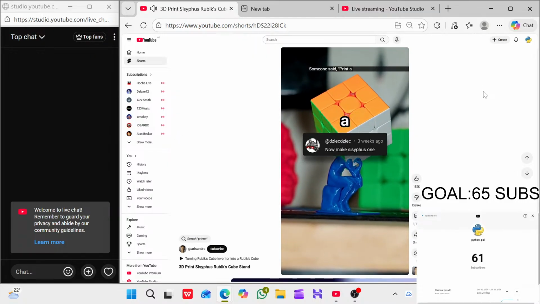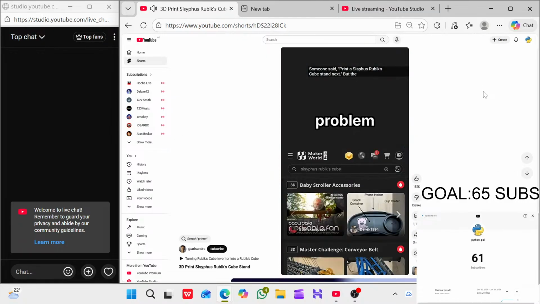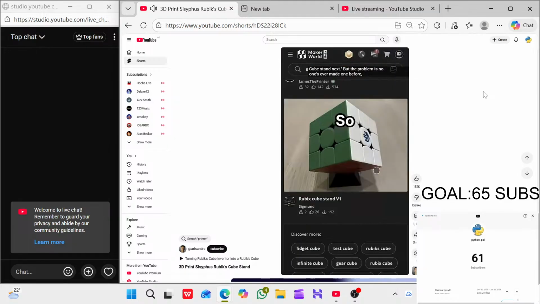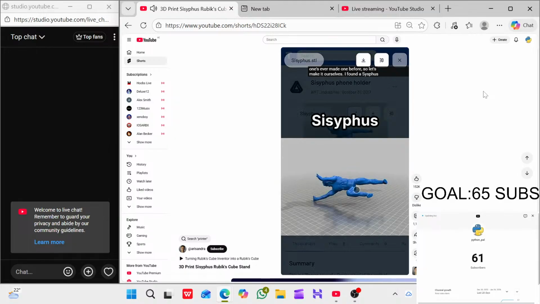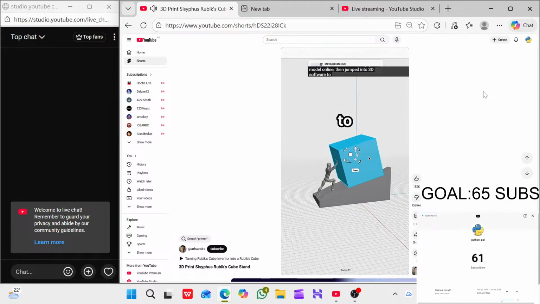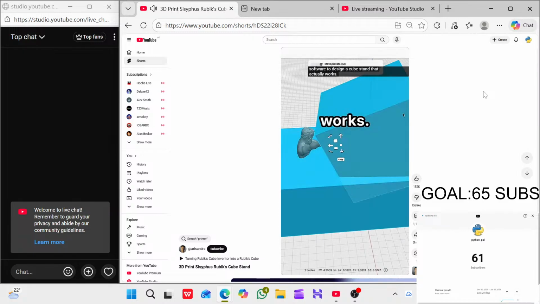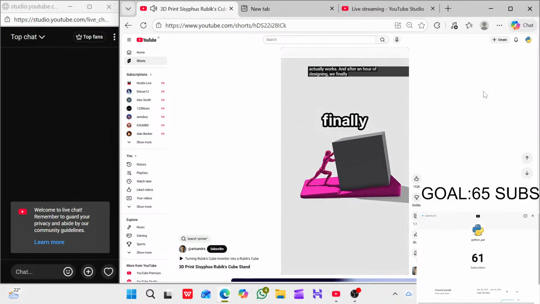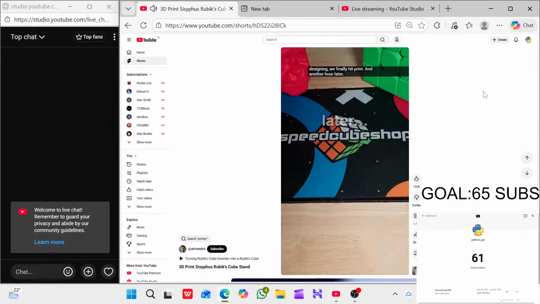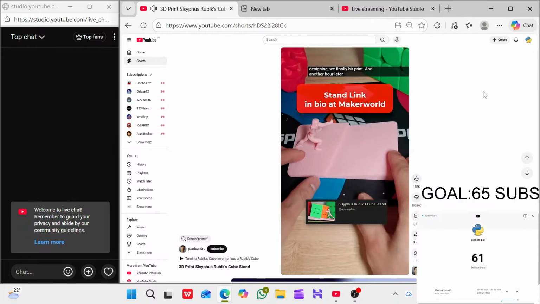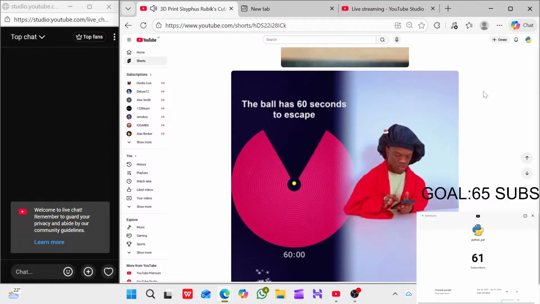Someone said, print a Sisyphus Rubik's Cube stand next. But the problem is, no one's ever made one before. So let's make it ourselves. I found a Sisyphus model online, then jumped into 3D software to design a cube stand that actually works. And after an hour of designing, we finally hit print. And another hour later, Sisyphus has a new eternal punishment.